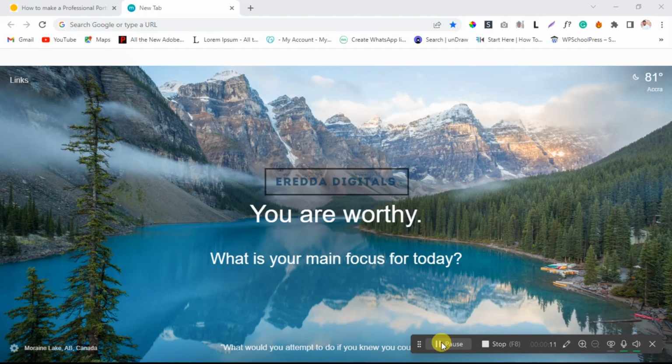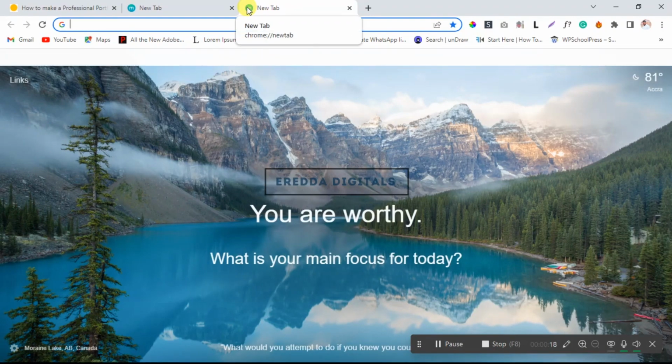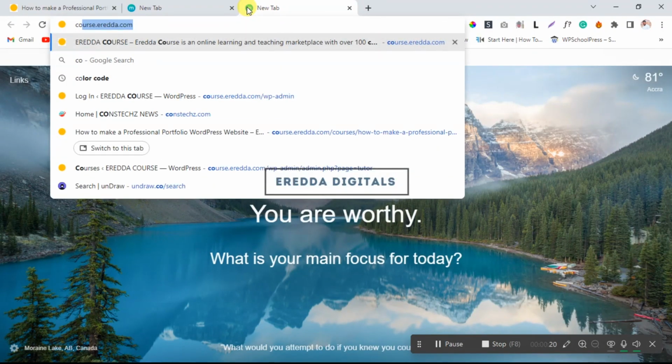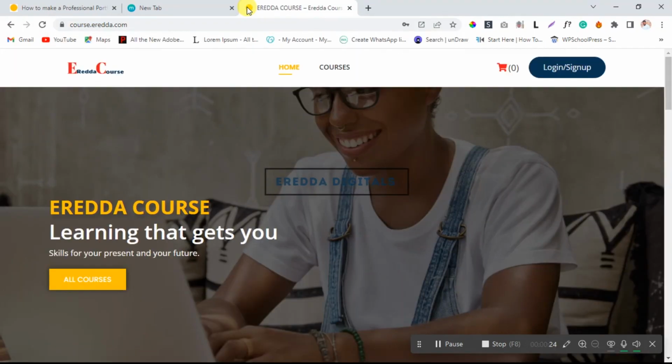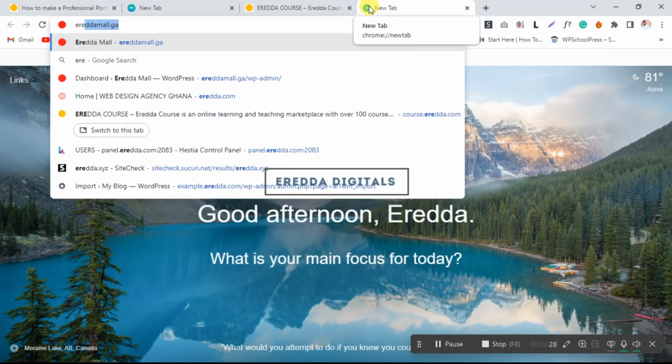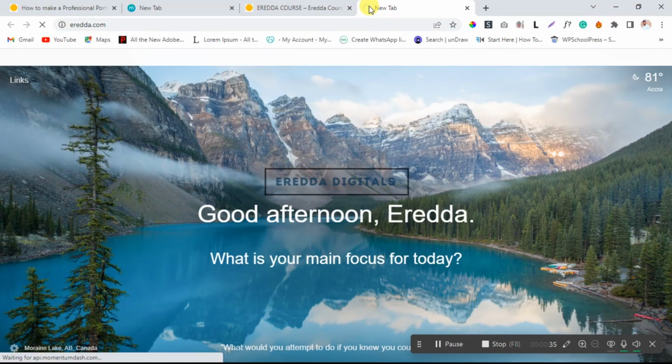Let me give you an example. Now for instance, when you look at this website, that is course.eradar.com, this website is being hosted on a subdomain. The main domain is eradar.com, which is our official website. That's the main domain.